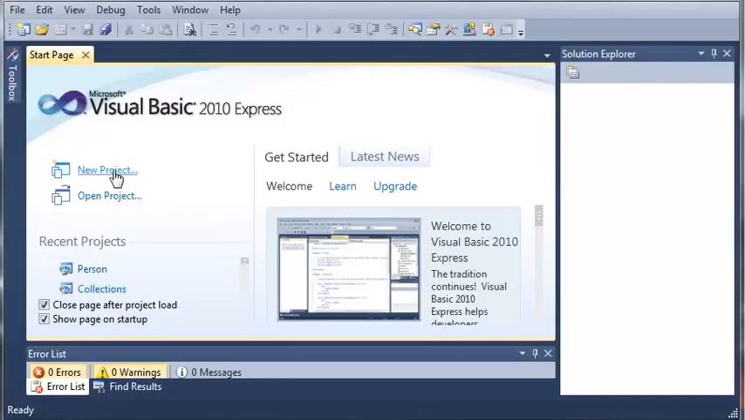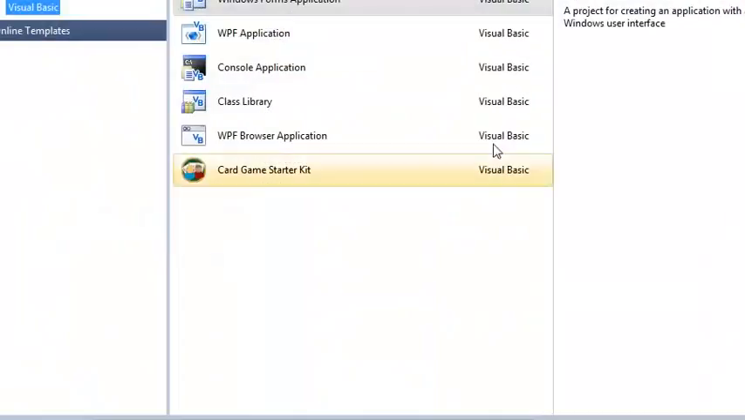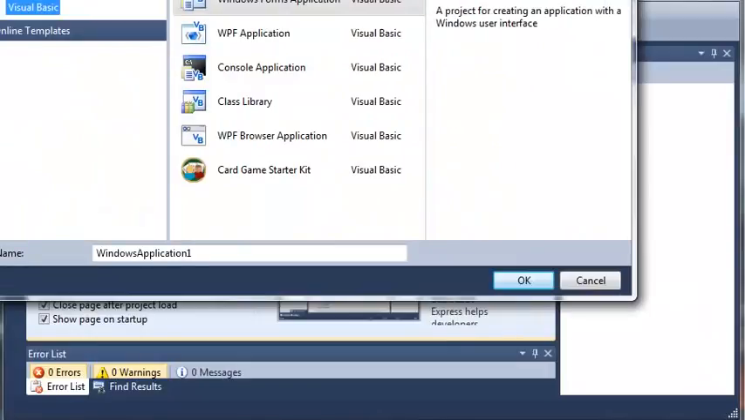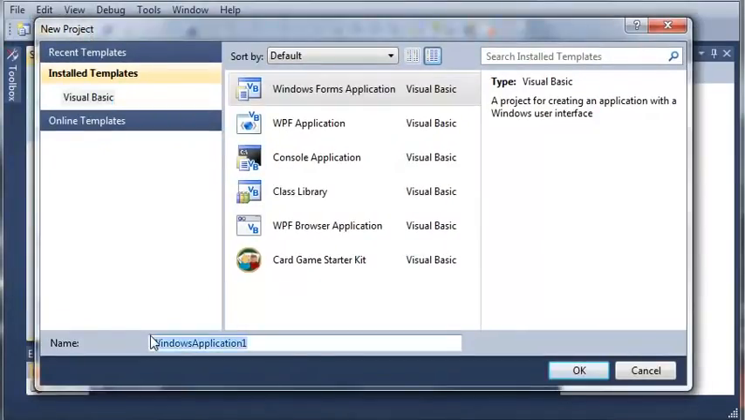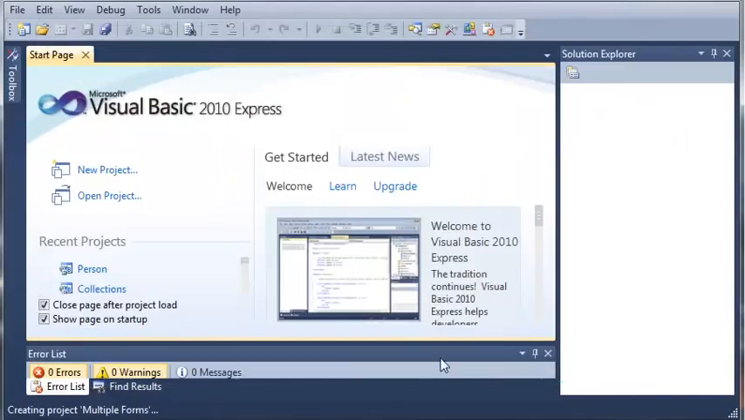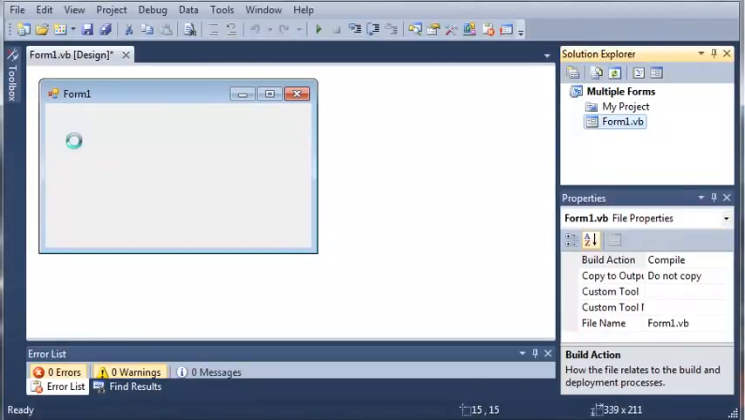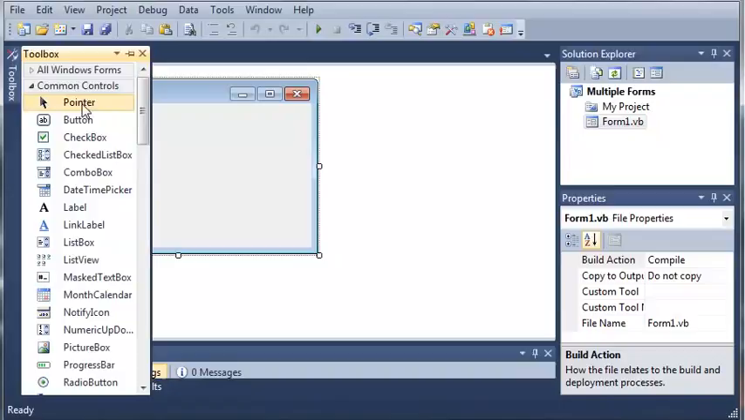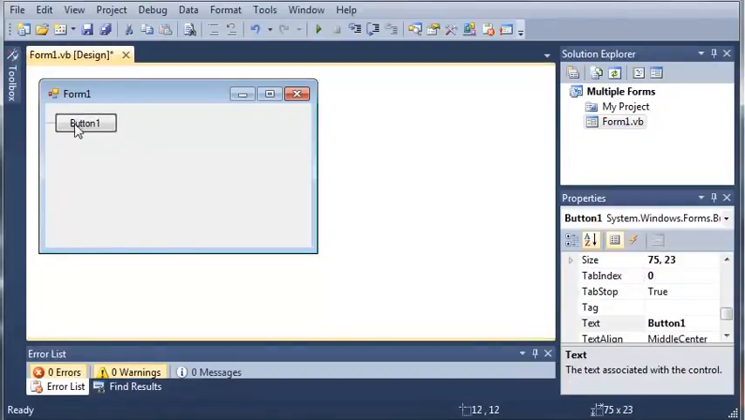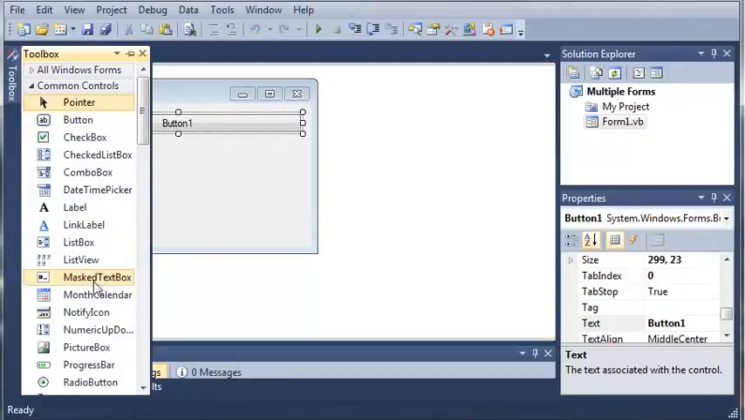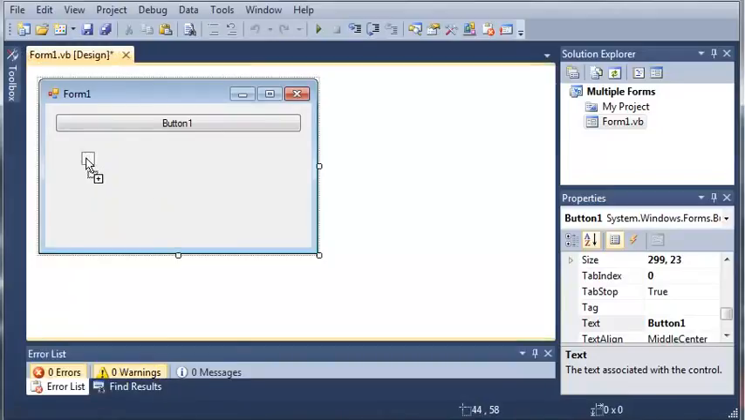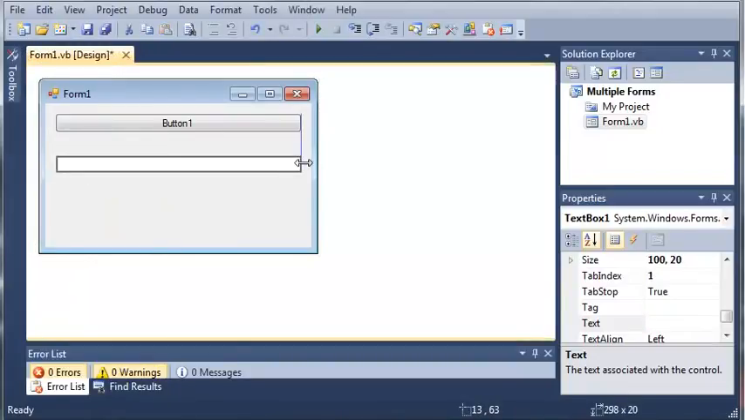So we'll go ahead and create a new project. We will select Windows Forms application and we will call it multiple forms, and we'll go ahead and click OK, and we'll just wait for that to load. Okay, so now let's resize our form some, and we'll come over here to our toolbox and we will add a button. So we'll just make this button a little bit bigger, and then we'll add a text box, and we'll add a label right above that text box.